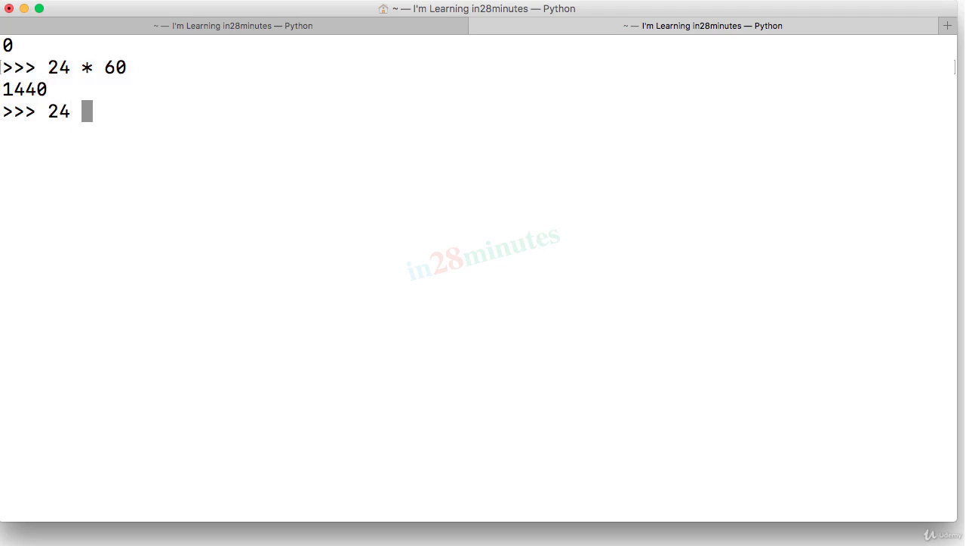The number of hours is 24. The number of minutes in an hour is 60, and the number of seconds in a minute is 60 as well. So it's 24 into 60 into 60, 86,400. Right? So these are two interesting exercises to see how expressions are really useful in our day-to-day life.